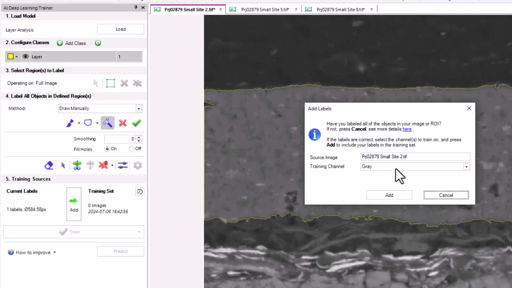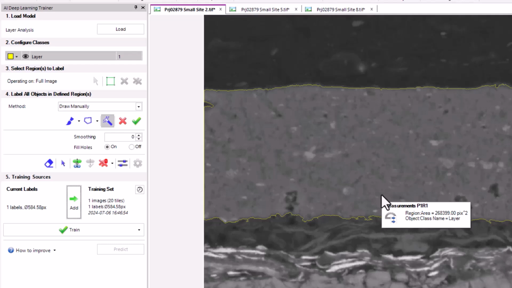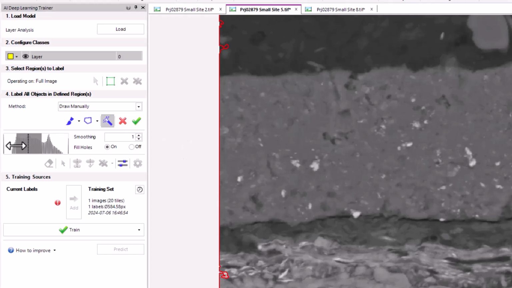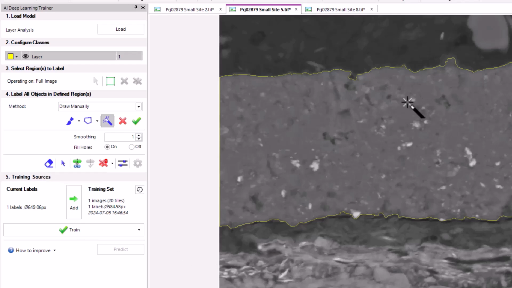The Add Labels dialog gives you information about the image, just to confirm this is the proper information you want to add to the training set. Simply press Add and it will complete adding the labels to the training set. Next, I'd like to label another image. Again, I'll repeat the same steps and use the magic wand. And then finally, adjust the parameters to dial it in a little bit better to get the final result. Once I'm happy, I need to press the Validate button and add the data to the training set.